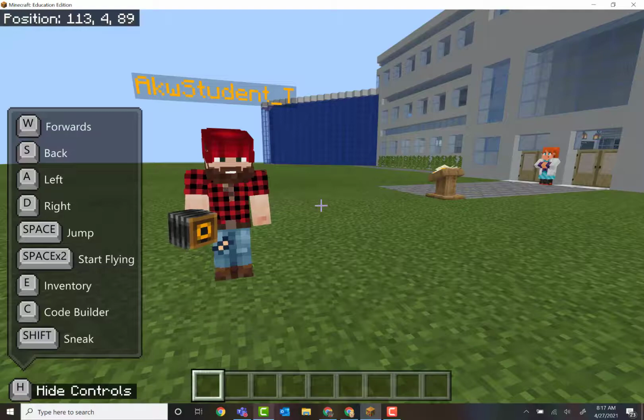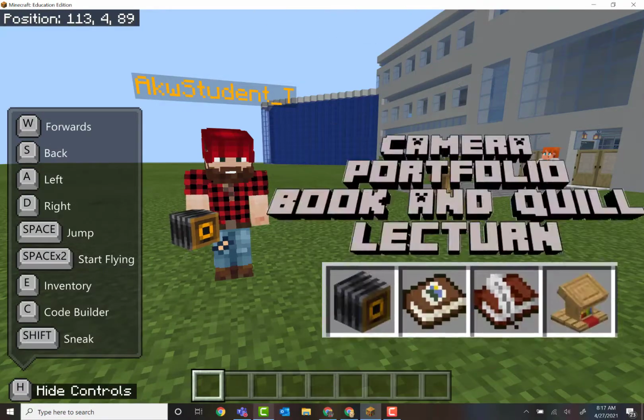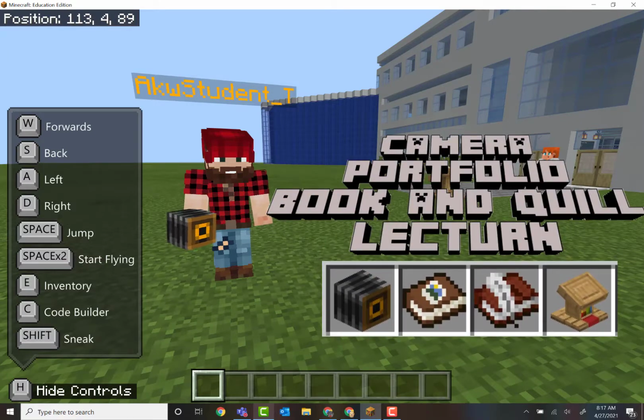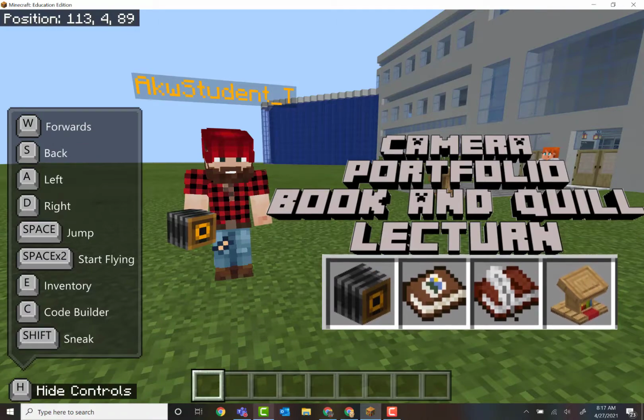In this video, we're finally going to look at some good formative assessment when using MinecraftEDU. We're going to do this by using things like the camera, portfolio, book and quill, and even the lectern. So the first thing we need to do is go grab those.